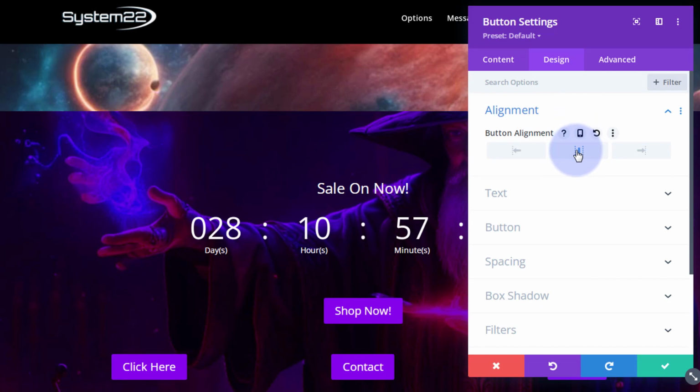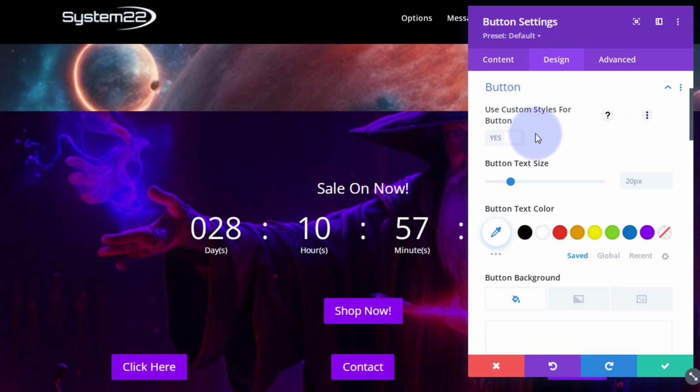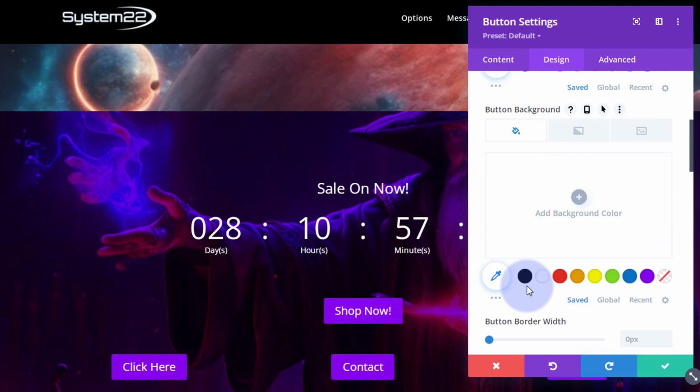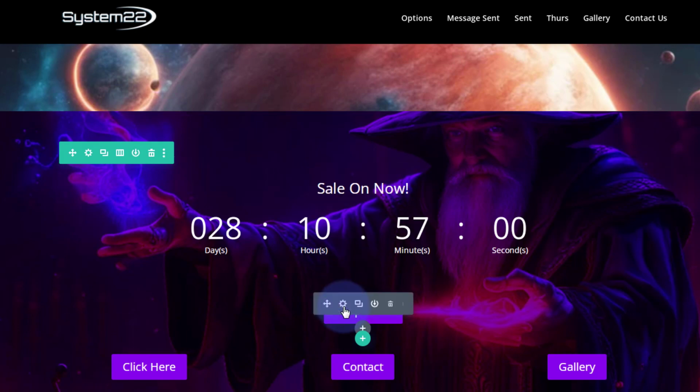That's the way I've got mine set up in my customizer with the blue on hover and the purple on regular state. If you want to customize it, just go over to your design, down to button, custom styles button. You can go in there and change it to any color and font and style that you want there. I'm going to leave mine just like that. Great. Okay, so we got our countdown and we got our button.